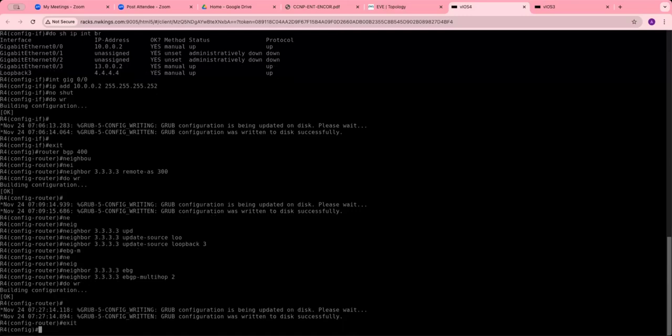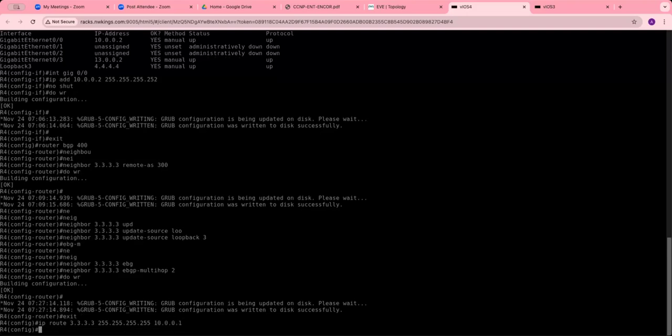Exit from the BGP. What is the command to define the static route? IP route 3.3.3.3 with its subnet mask. And what will be the next hop? It will be the router's 10.0.0.1. And then define the other interface also, so that it can perform load balancing on both.